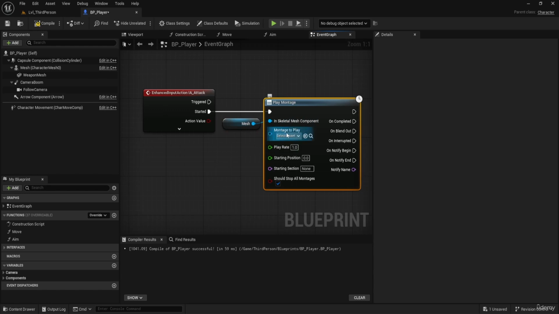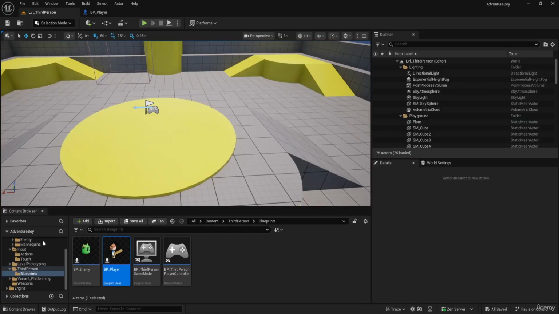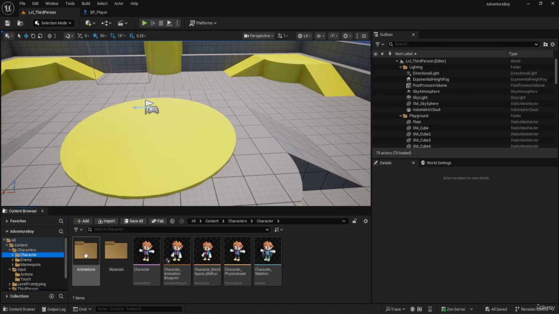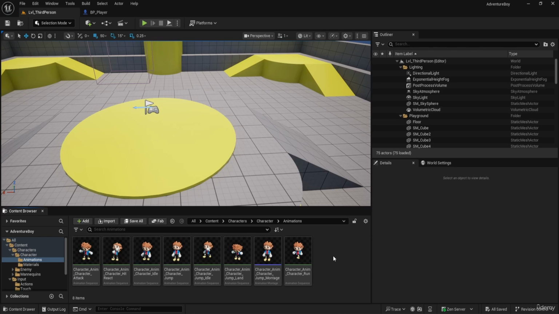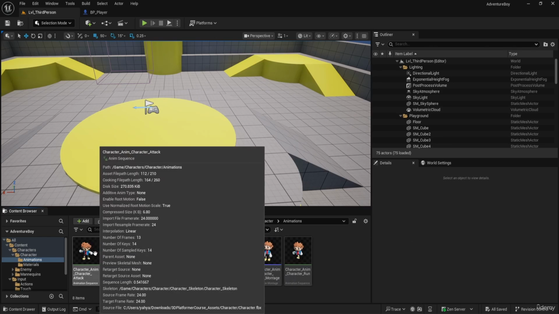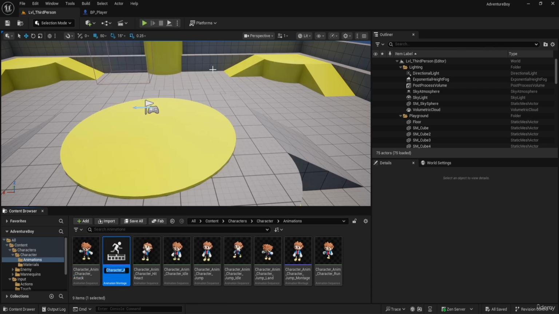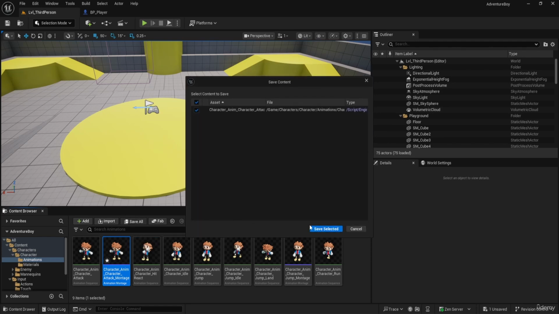And for now, we don't have a montage for attacking. So let's save and compile. And let's prepare a montage for this. Let's go back to the character folder. And let's enter the animations folder. Just like we previously created a montage for the jump, we'll now create one for the attack. So we'll right click on it, go to create, and select create anim montage. And then just enter. And then make sure to press save all.